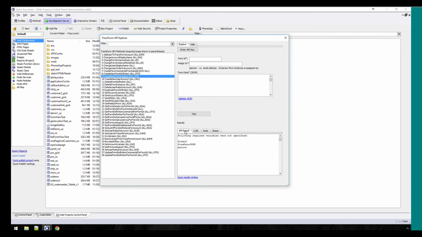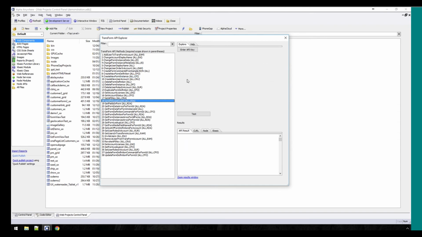But again, I love the Transform API Explorer because, A, it's instant gratification. I can go in and start exploring. I don't even have to write any code. I can just say, hey, test this out. I'll go dental form. And this would create a new form instance and then assign it to a person with some JSON, etc., or one of these others. And I can hit here and test and see the results of it right away.